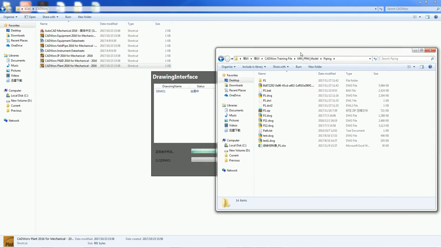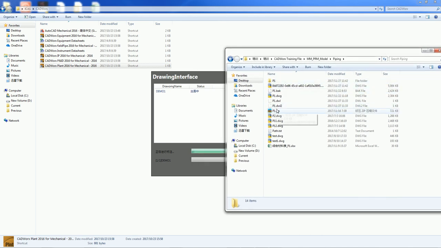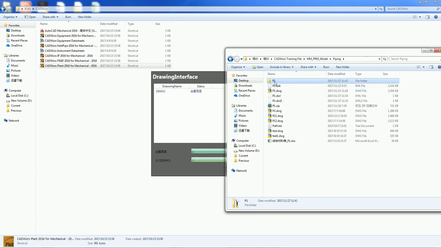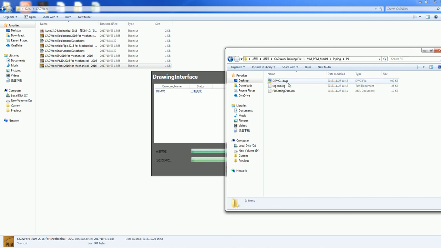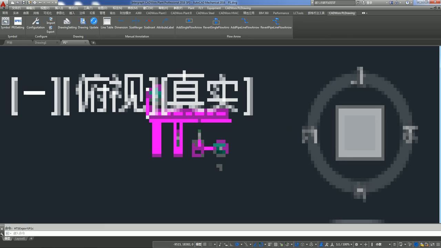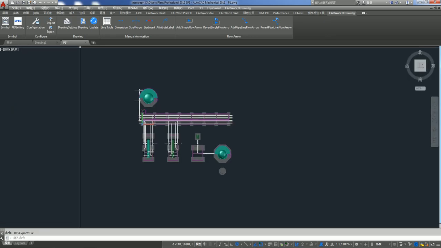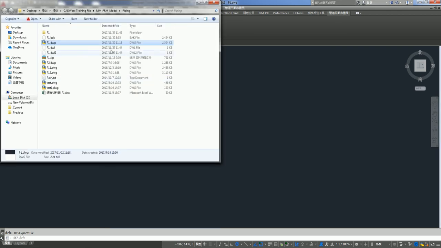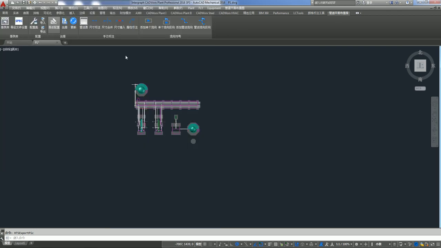In the folder, this is the DWG file, the model file location, and it will generate a P1 folder, with the same name as the model file. We can click one, and the configuration and the drawing can be generated, and then we can open it. After generating the drawing, we can open the file location and open the file.